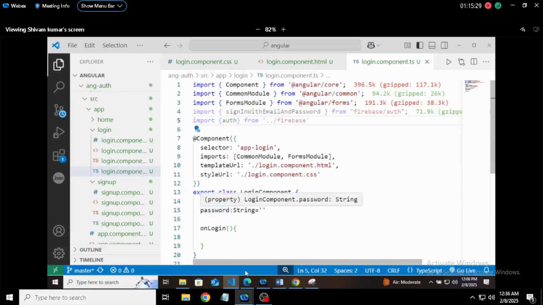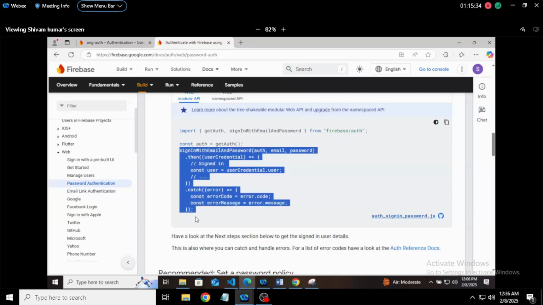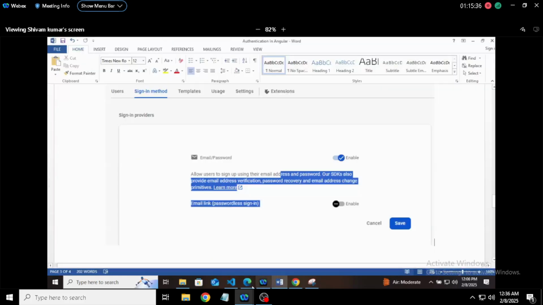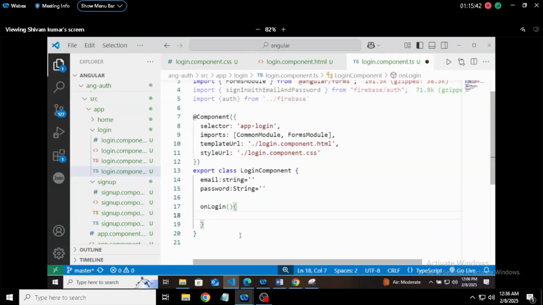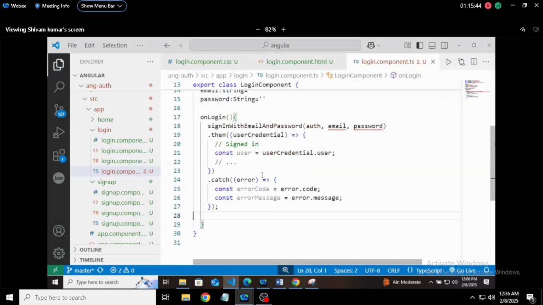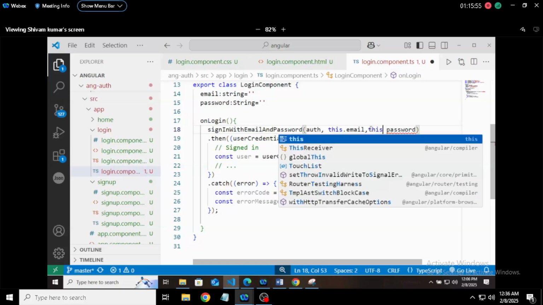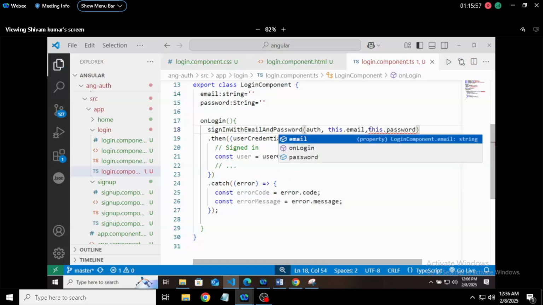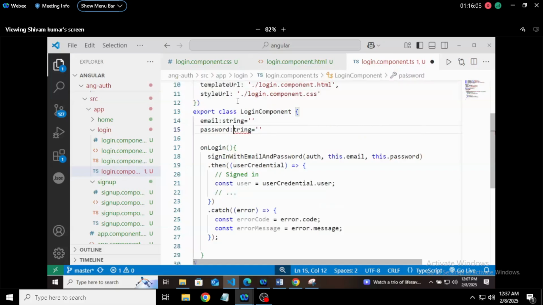After that, in the login function, you can copy this sign in with email address entire code. So go to VS Code and here I will keep this entire code. That's it. If you want to remove the comments, you can remove. Here change this dot email to this dot email and simple password to this dot password. Okay, in that way you can change it. Password. Okay, here it should be small s.